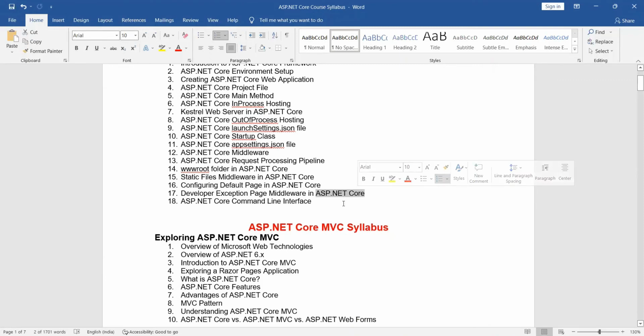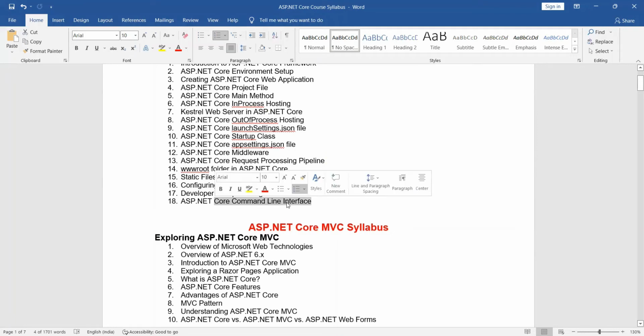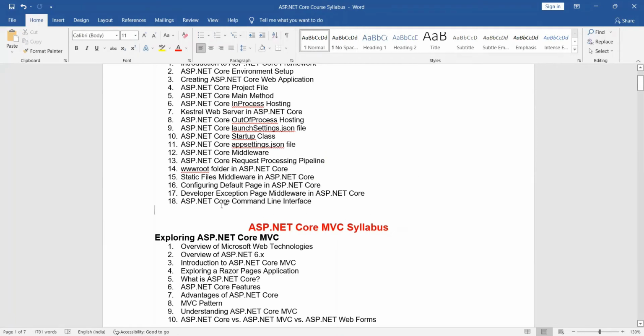We will be covering this in the upcoming chapters as our session progresses. So next is the Core command line interface. This is the most important aspect of the .NET Core framework. You can create, publish, and run your application by using the command line interface, so CLI tools basically. What are its characteristics? What are its uses? That we will be covering in our upcoming sessions.